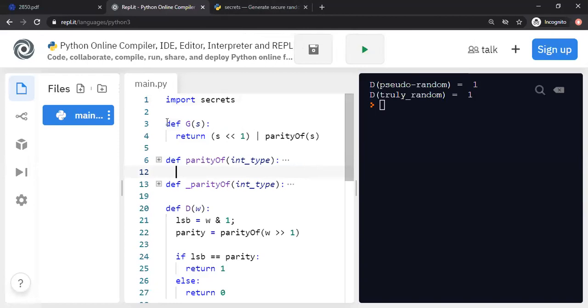So here is the generator G of S, right? The generator on the whiteboard I explained, what was it doing? It takes the input string or a seed S, right, and appends to the seed the parity of this S. That's basically what I'm doing here. So I take my string, I do a left shift by 1 position. That means my least significant bit is 0, and now I can XOR it with parity. So I have parity appended to the string S. Okay, that's basically what I'm doing.